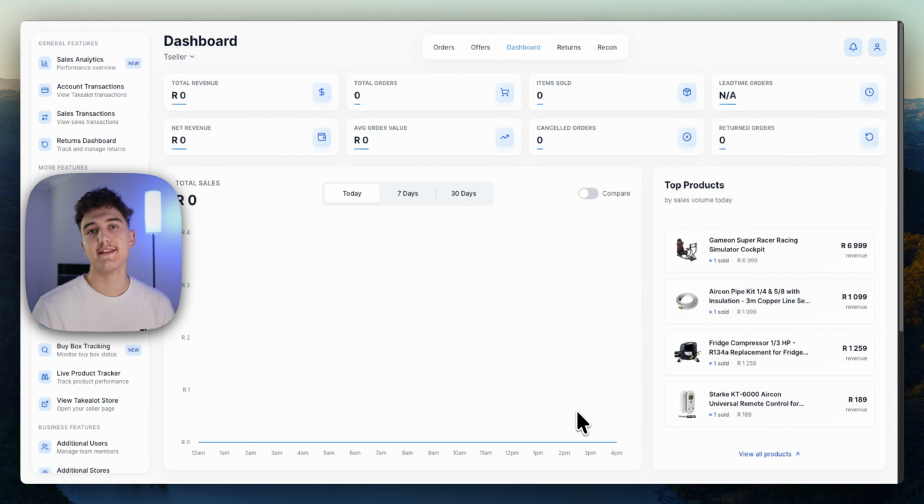We are very excited to announce that we have integrated Makro into TSeller. TSeller can now integrate Takealot, your website, Shopify, as well as Makro, and soon to be Amazon as well. So in today's video, I want to show you guys how to connect Makro so that you can see all your offers, your orders, and just see everything in one central point directly on TSeller.